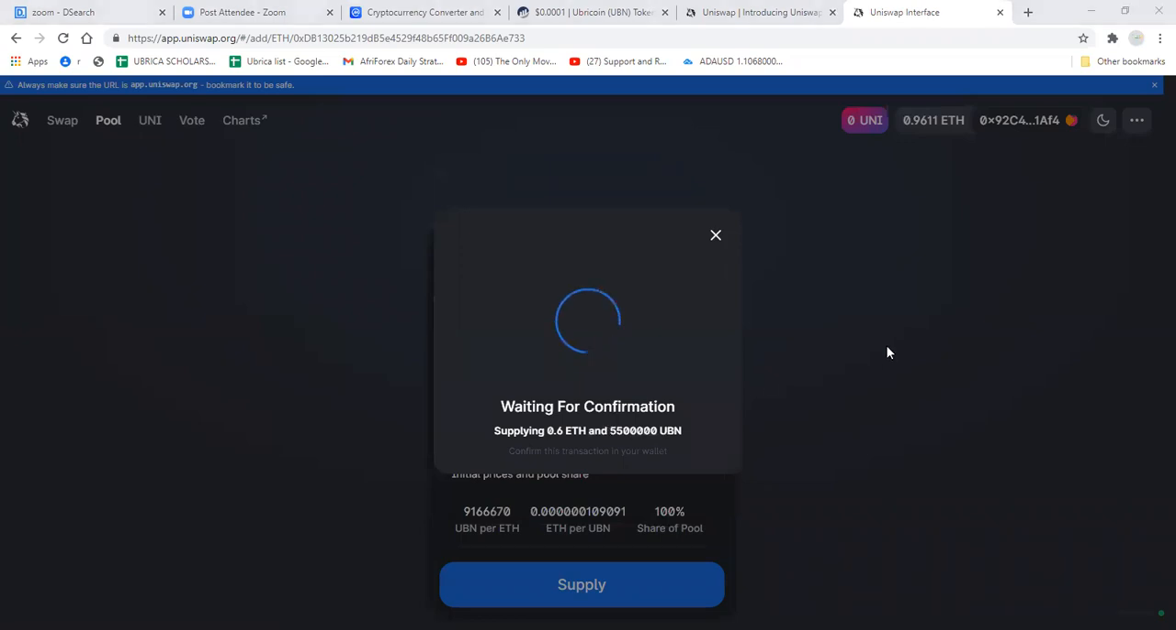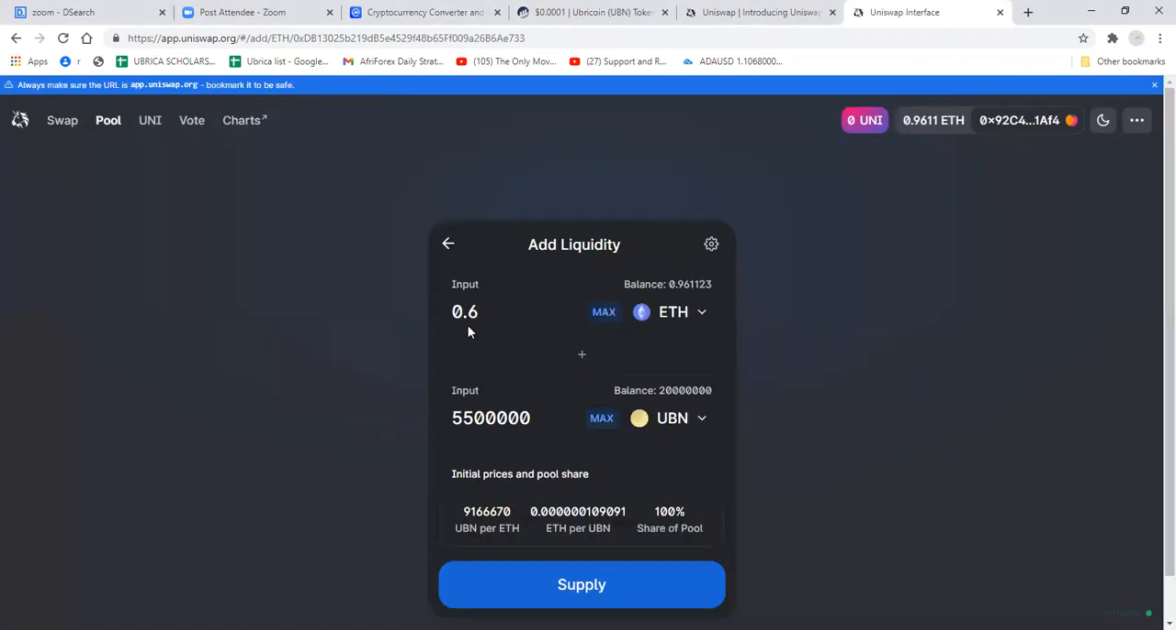This is going to redirect you back to the Metamask wallet, and here you're going to pay some fees. The fee is a little bit higher, and you can see that my wallet is saying that I have insufficient funds. So what I can do is go back and reduce the amount of ETH that I'm supplying. Let's say I want to do 0.5, and you can see that has reduced the amount of the price of UBN. So I'm going to change this also and put 5 million UBNs, and then I'm going to click on supply.